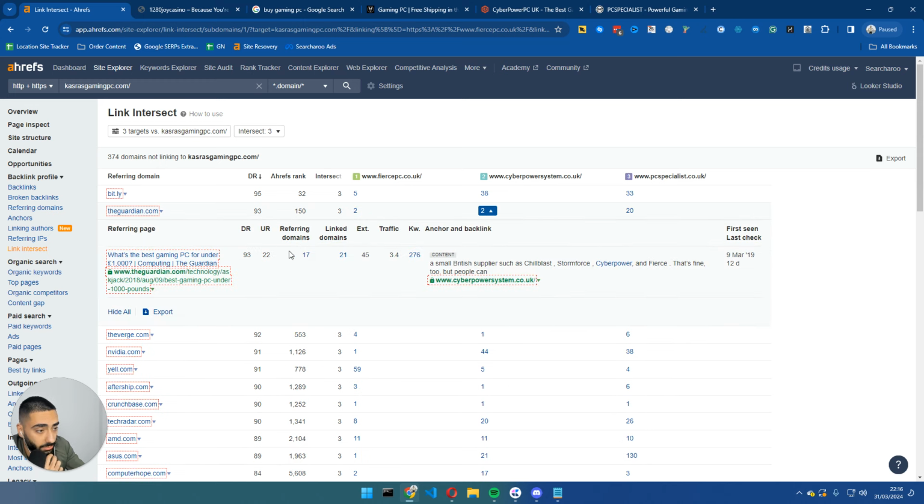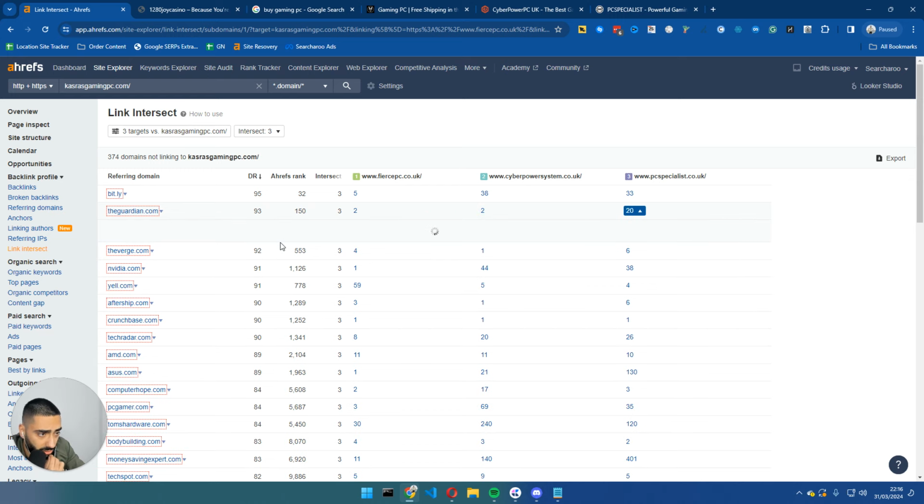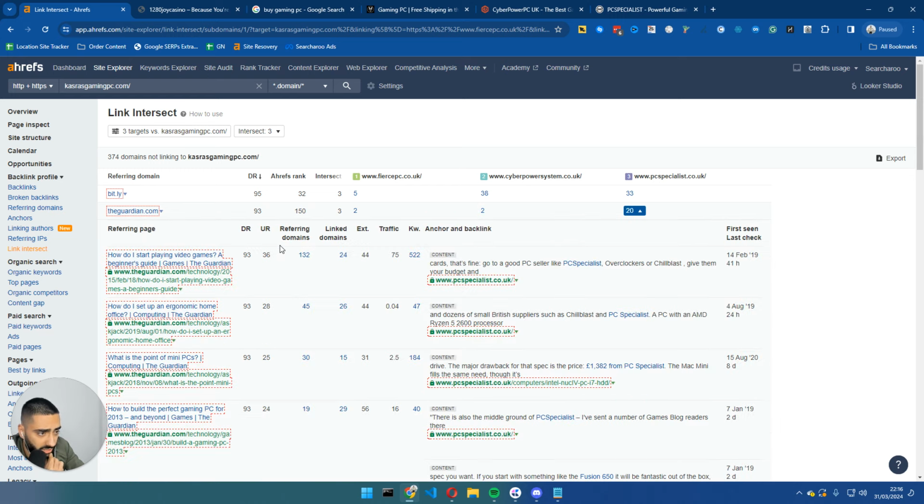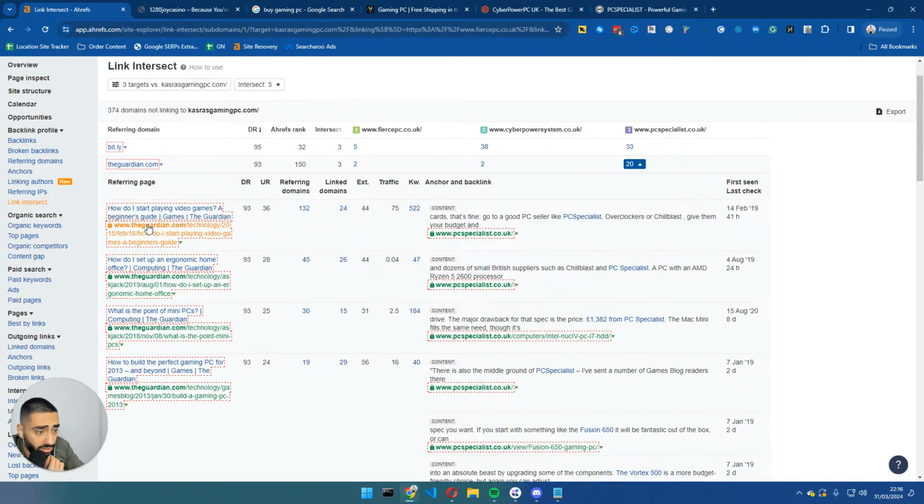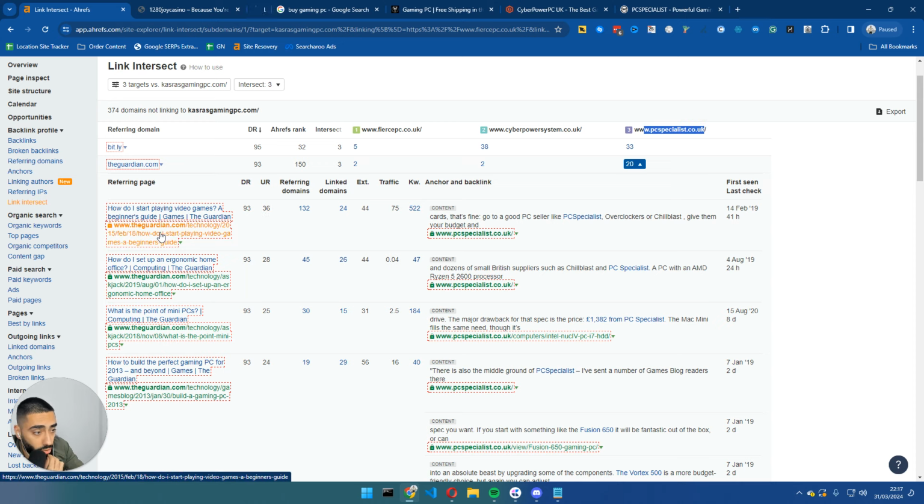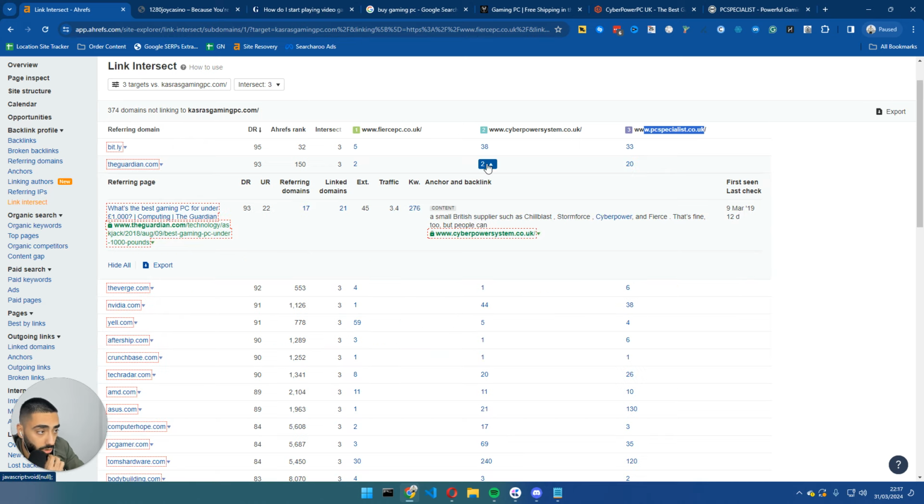So if we take a look at some of these, for example, this is a UR22 as well. Let's see if we can find a website. So as you can see here, the Guardian link here, it's a UR36. So the PCspecialist.co.uk actually have a much stronger link from the Guardian. So for example, this is a UR22.